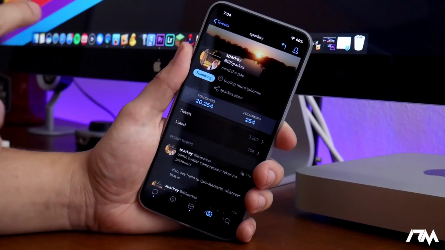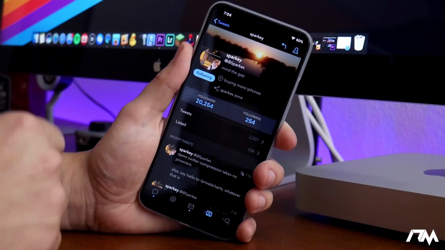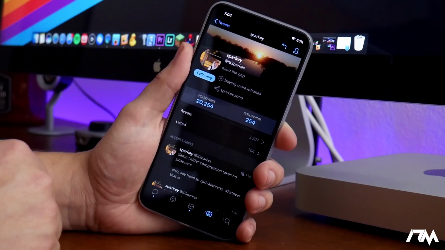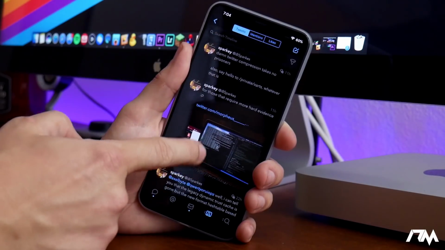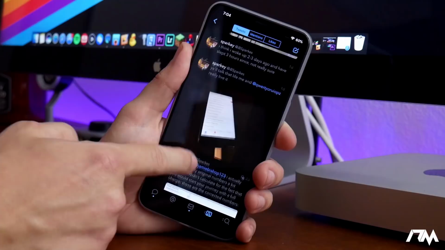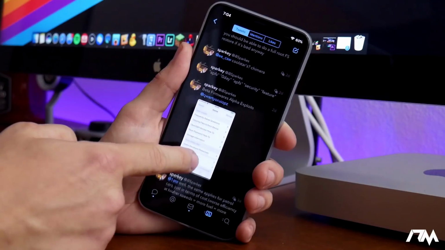Let's jump into Twitter. And this is Sparky. He is a known hacker in the world of jailbreaking. He is known for finding exploits. And he has some, it looks like, lined up for 12.4 and iOS 13. So let's go ahead and check out the screenshot for iOS 12.4.